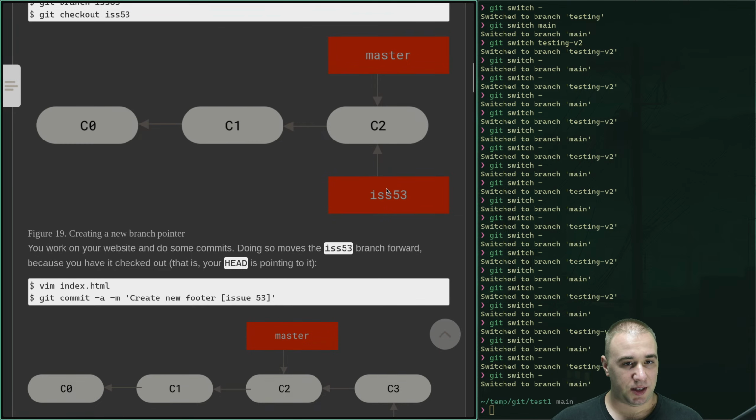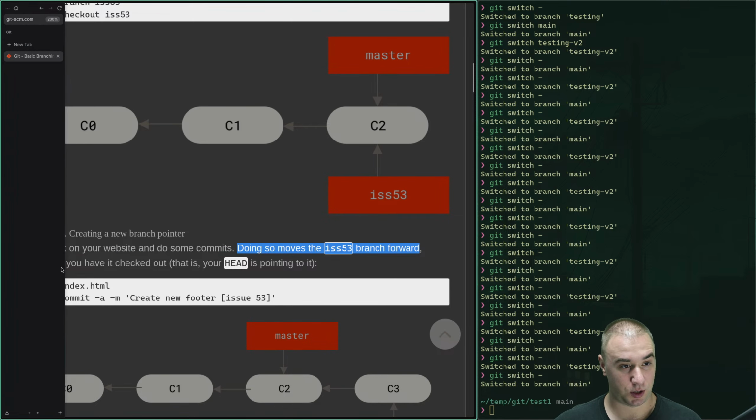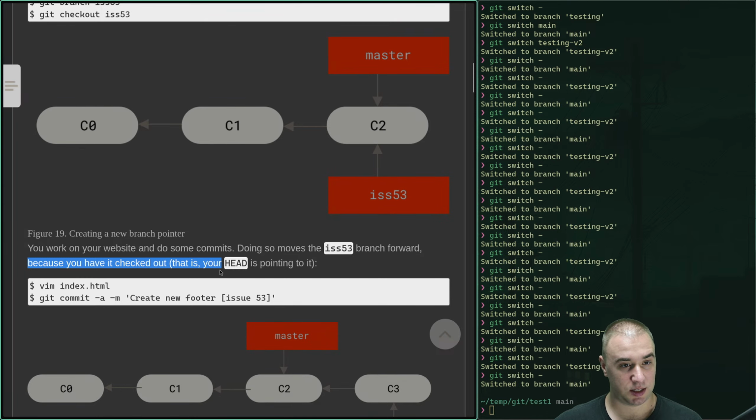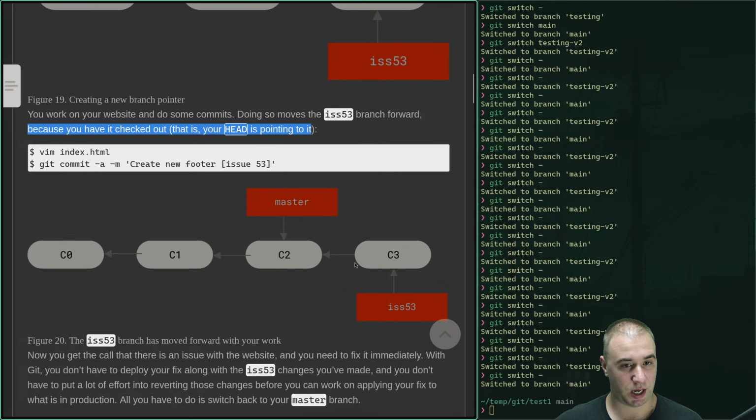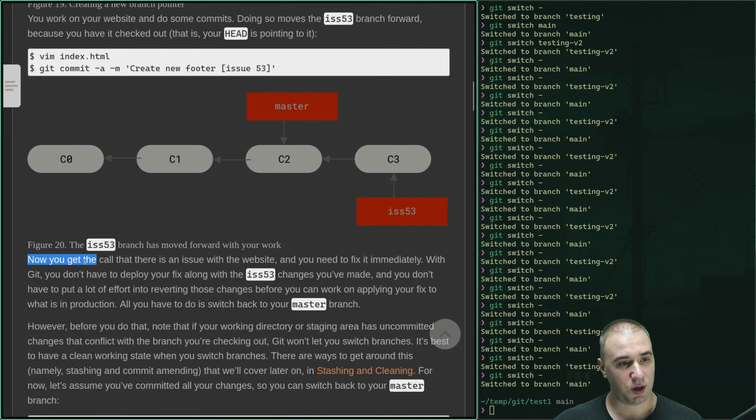We basically added a new branch, which is just a pointer. You work on your website and do some commits. Doing so moves the issue 53 branch forward because you have it checked out. That is, your head is pointing to it. All right, so we add a new commit, so the issue is here and head points at issue 53. Now you get a call that there is an issue with the website and you need to fix it immediately. With Git, you don't have to deploy your fix along with the issue 53 changes you've made. And you don't have to put a lot of effort into reverting those changes before you can work on applying your fix to what is in production and whatnot.